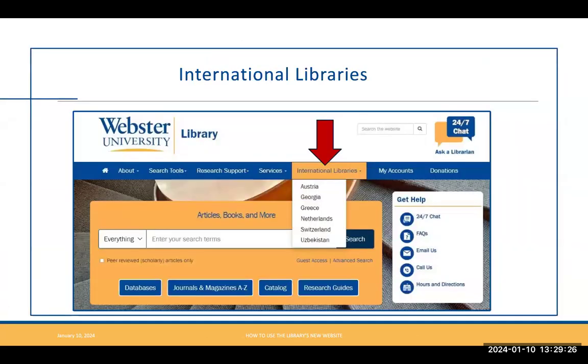If you are an international student, use the navigational tab at the top of your screen that reads International Libraries. This will have an alphabetical list of the International Webster libraries. Select your campus to direct you to a library homepage tailored to your library campus. You will find information such as building hours, contact information, and your own search box that provides you with the materials available to you at your specific campus.